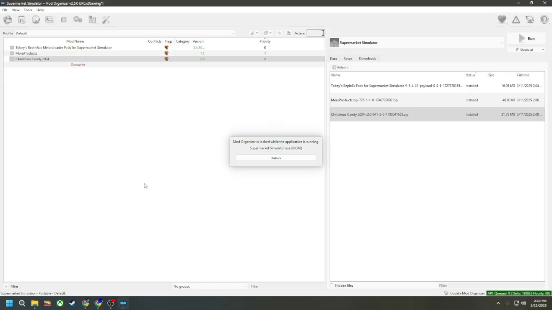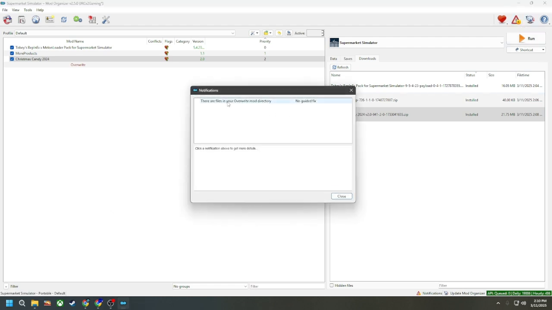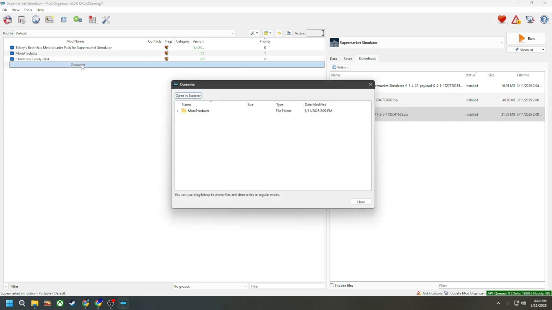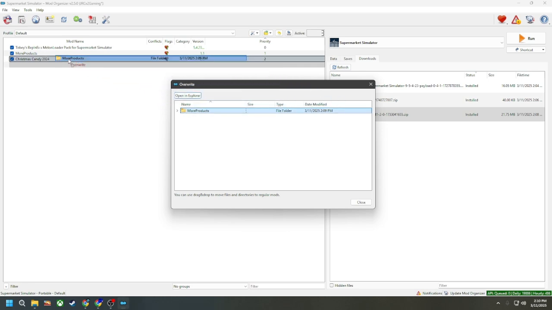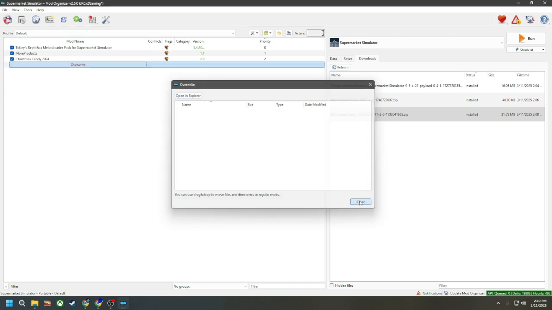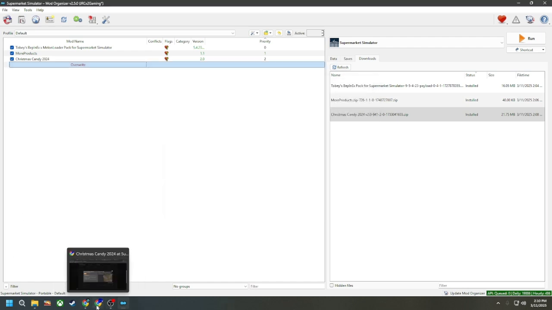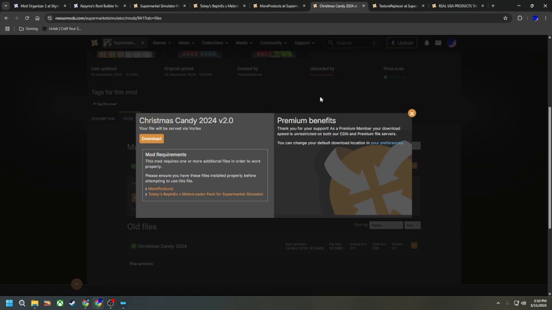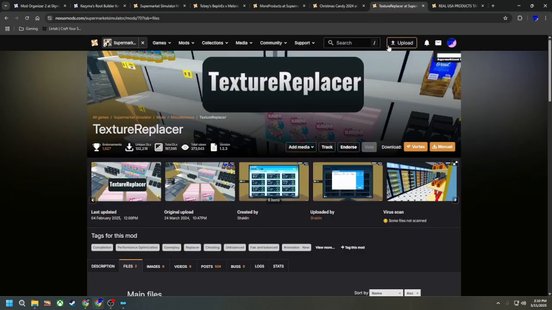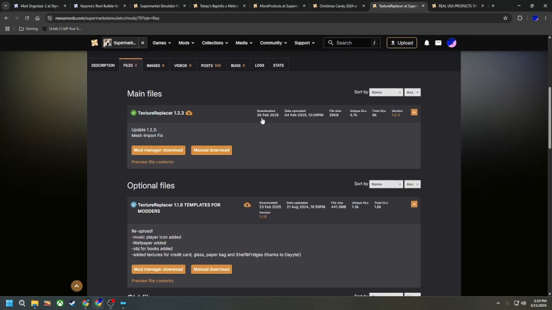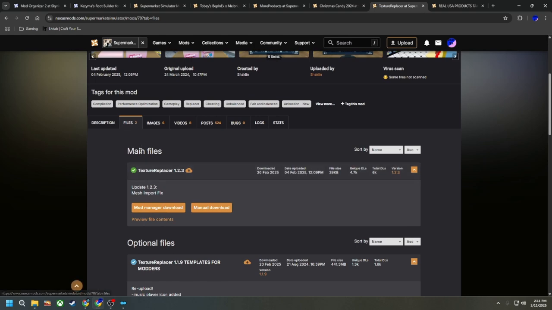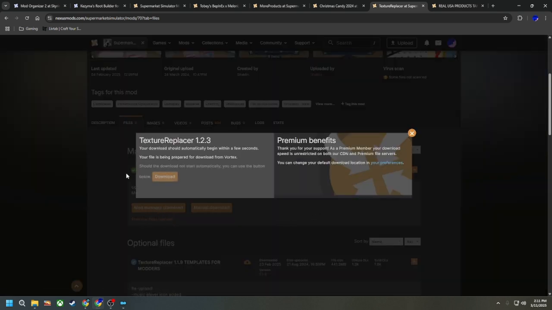Now, we can come back to Mod Organizer, and we got a notification: files in overwrite. This one is from More Products, which was actually Christmas Candy. So we're going to click and drag that right over to that. So now we're going to go over here, back to Nexus. We're going to go to Texture Replacer. Come down here to Files, and we're going to click the Mod Manager download link, and it automatically downloads it.